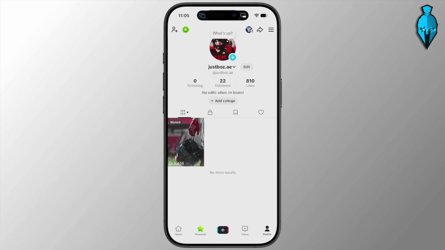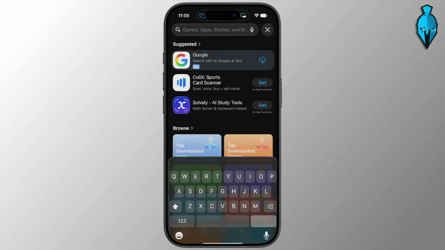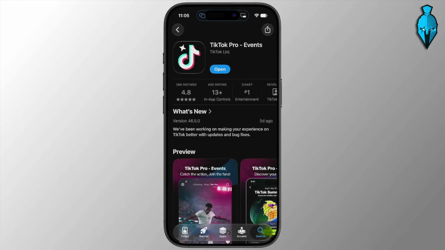First things first, you do need to update the TikTok Pro Events app from the App Store. So back out, open up the App Store, search for TikTok Pro, select it, and if it says update, or mine says open, go ahead and select that, and then of course go ahead and restart the app.